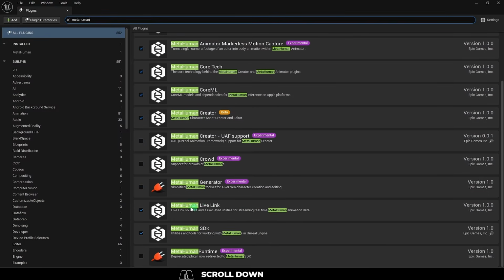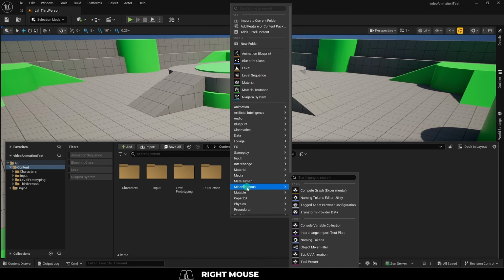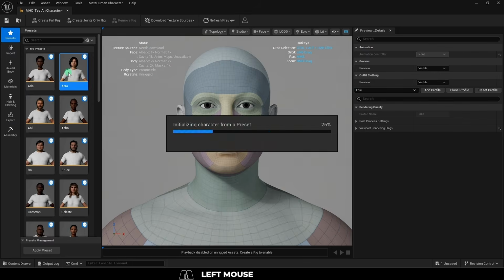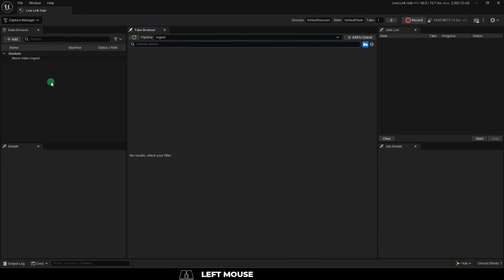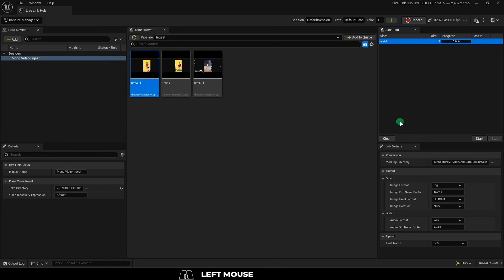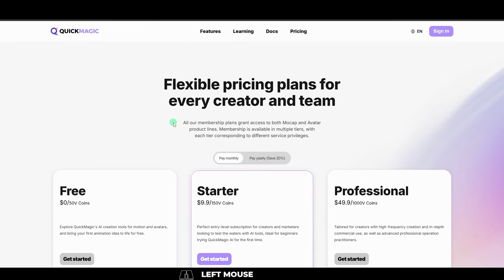But the caveat is you need a monster computer to run Unreal 5 and you need an even more cracked computer to run the markerless mocap. My computer was actually too weak to run it, so instead my friend had to test it for me. He has a TI 5090 with 32 gigs of RAM, and to rip 18 seconds of animation took his computer 9 minutes. Now let's compare that with QuickMagic.